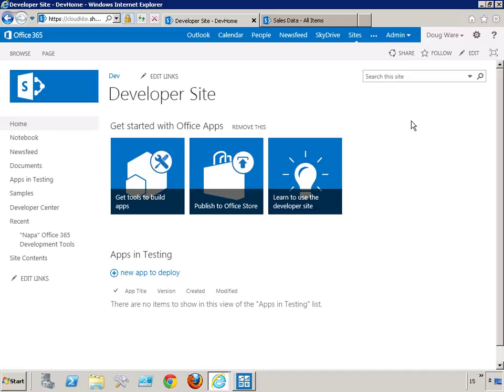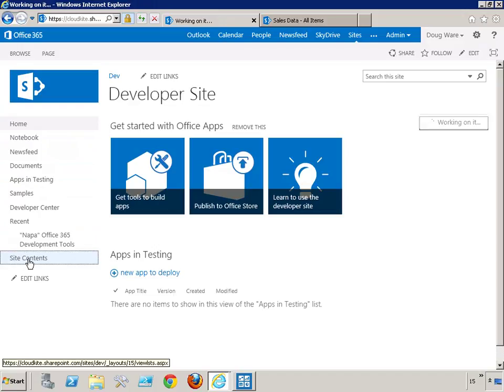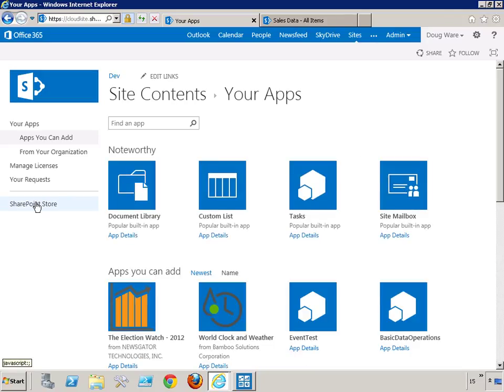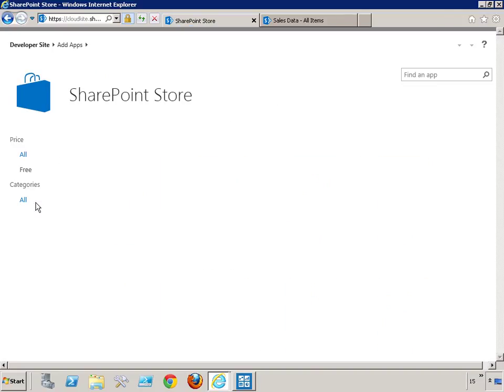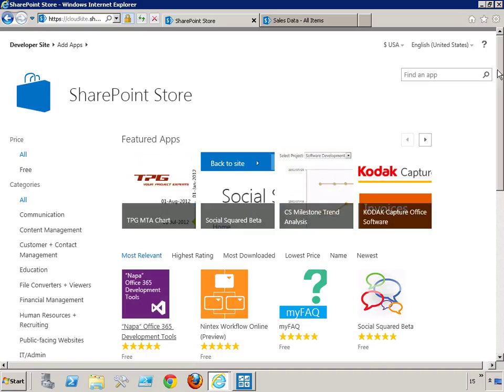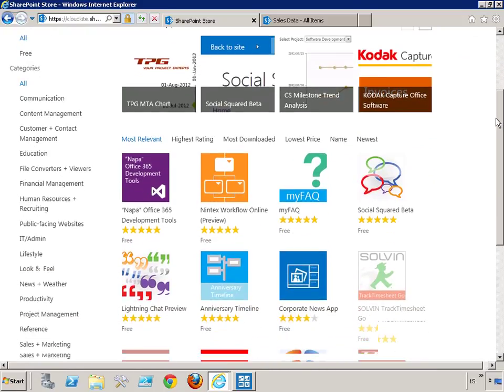So here we are in a type of site called a developer site, which is running on Office 365, not a local machine. And I have already installed the Napa app, but I'll just show you how that's done. If I go to Site Contents and choose Add an App, I have the option to go to the SharePoint store. And this has all of the different apps that are available at this point in time.